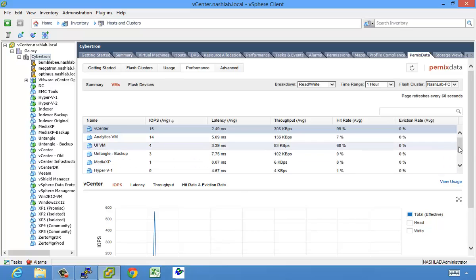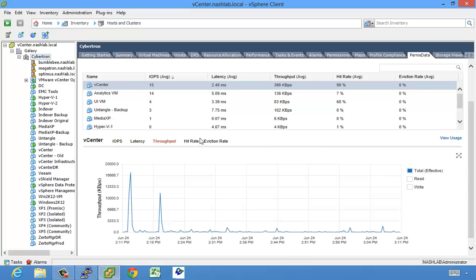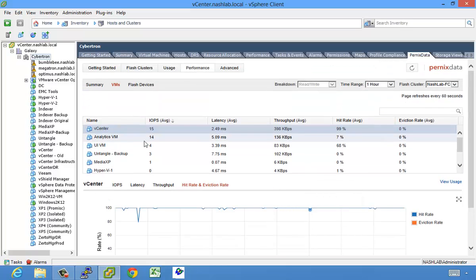If we click a VM, we can then get these charts just for that VM: number of IOPS, latency, throughput, hit rate and eviction rate. So if you want to fine tune, drill down on say a SQL or an Exchange server, you can absolutely do that. And again, we only get read and write, but we can do time and flash cluster.